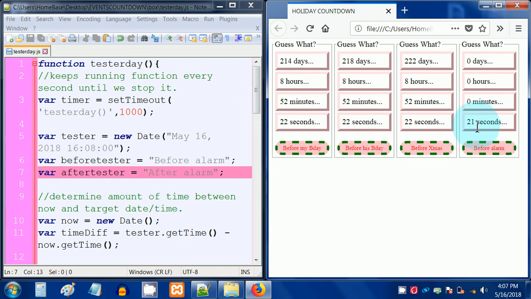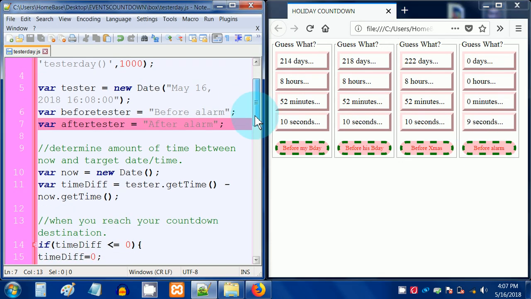And when these seconds go down, you're going to see all of these go to 0, and you're going to see the message change before your eyes. Right after this turns into 0, this is going to change. And this is basically what will happen to all of these once they hit their target date and time. 0, after alarm. So see how that changed? And the timer stopped. Everything says 0. There's no more functioning here. It's done.